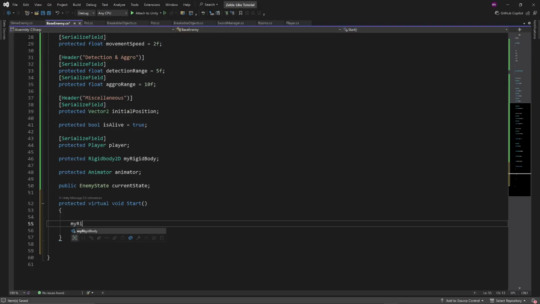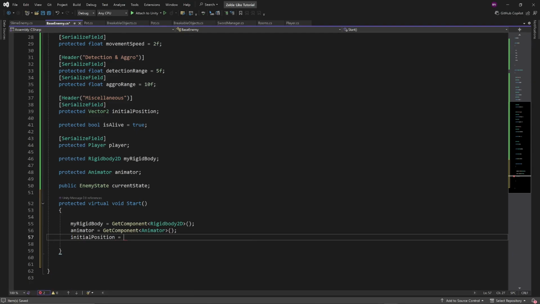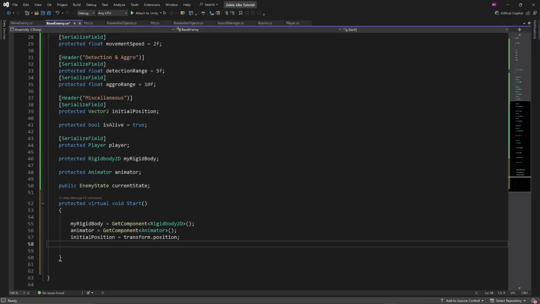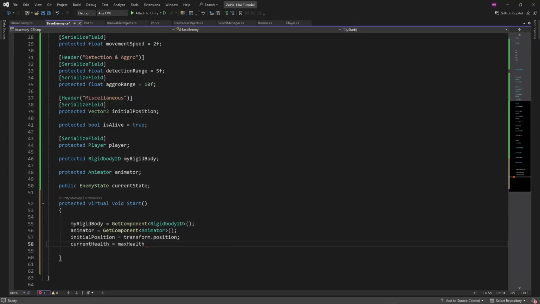So we're going to do myRigidbody equals GetComponent Rigidbody2D. We're also going to do animator equals GetComponent Animator. This is all stuff that you've done before. This one you have not done before, so initialPosition is going to equal transform.position. What that's going to do is, whenever everything starts up, get the current position of wherever you place the enemy and set it as the initial position. Current health equals max health. So again, whenever you start, the enemy's current health will be its max health.